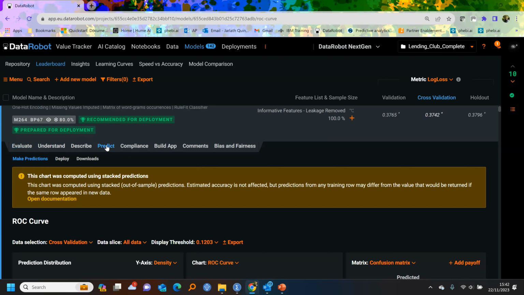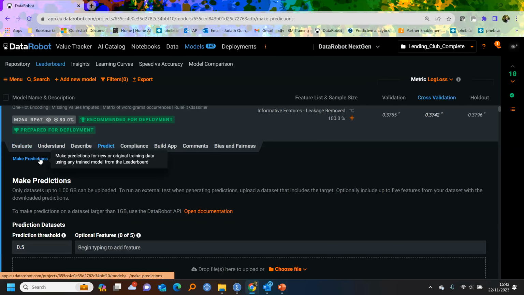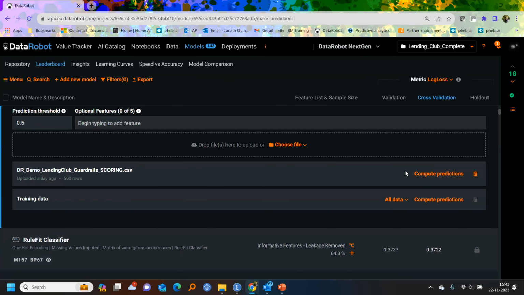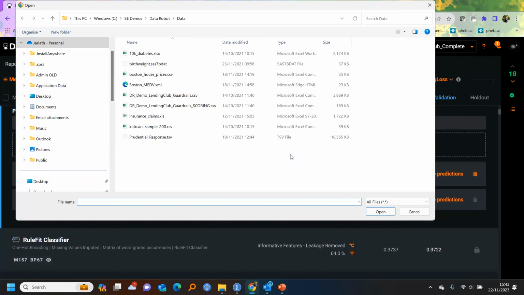If I go here to predict, I could say, well, I want to make predictions at this stage. And I can say, okay, well, I'm happy with this model at this stage. I want to make predictions. I'm going to choose a local file at this point, and I want you to predict from that.